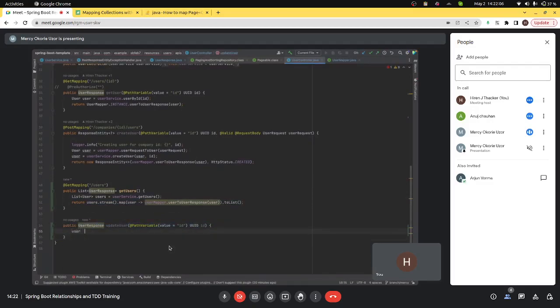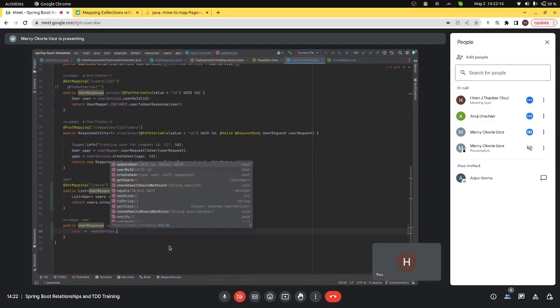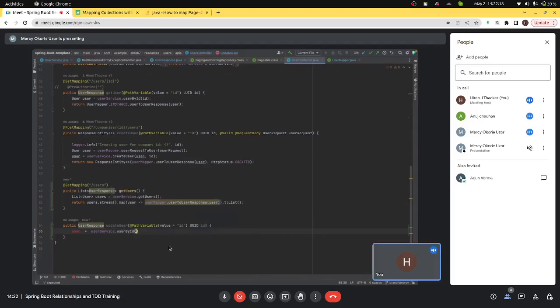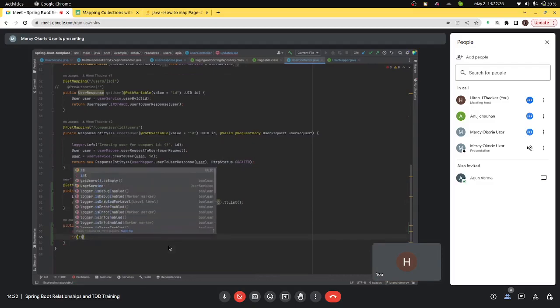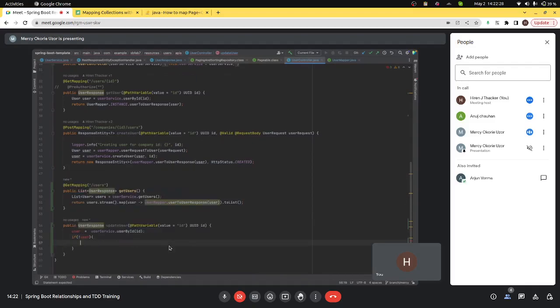If I say user should be equal to user service dot get user by ID, find user by ID. Yeah, correct. Pass the ID. I pass ID here. Then should I now be checking if it's not the user, check if there is an exception, then return something? I don't know if you get my point.